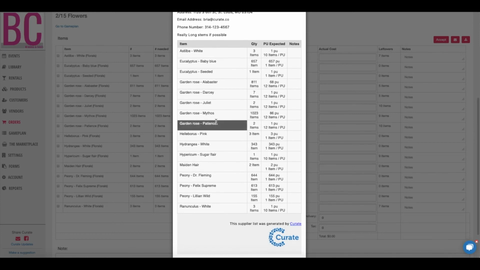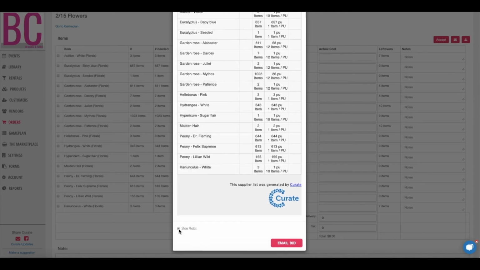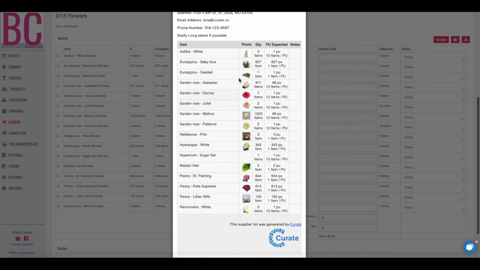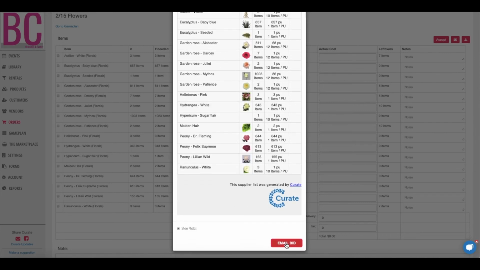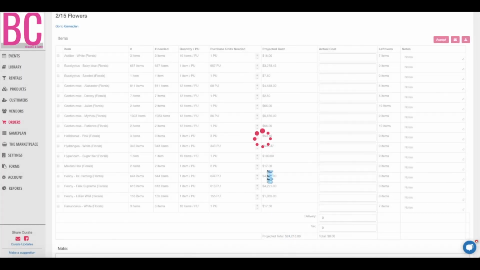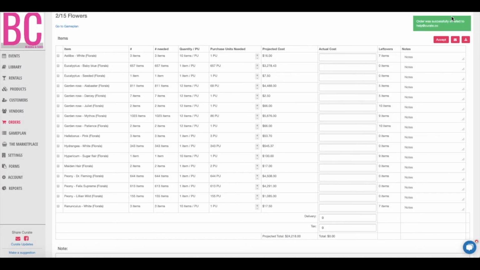Then we see a breakdown here. I always like to engage the show photos, so you can have those bloom images on there, or images of any rental items or hard goods, something of that nature. You can have all of those right there. And then all you're going to do is simply hit email bid, and it's going to send it right off to your supplier. You'll get the nice little successful notice there.